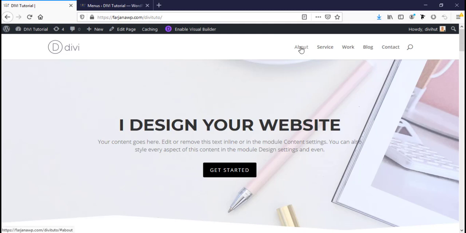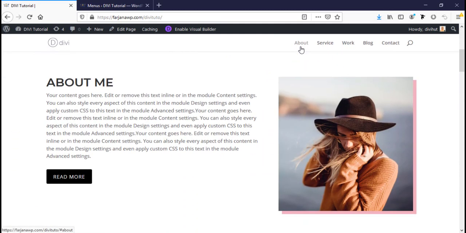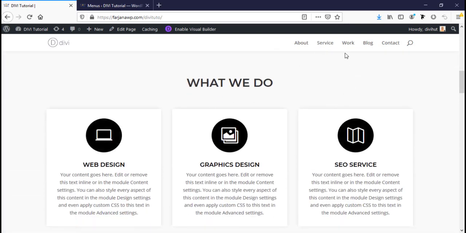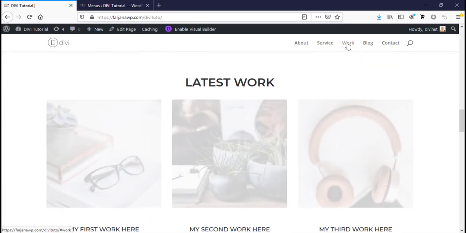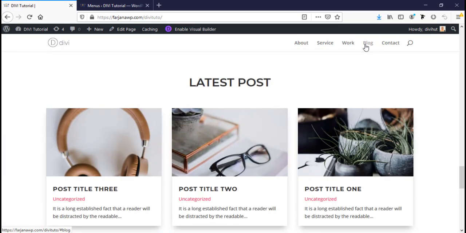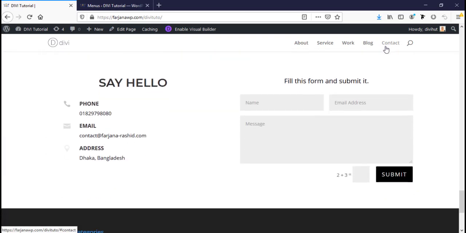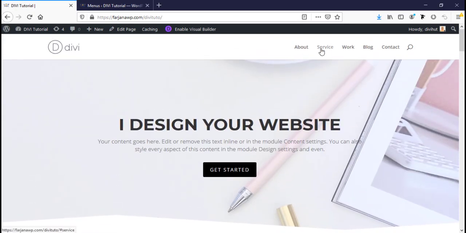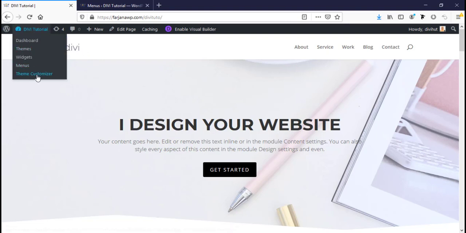Now I'm going to about. Here is our about section, services, here is our services, and work, blog, and finally contact. It's really cool. And finally I'm going to style this menu item and header area. For this I'm going to theme customizer.